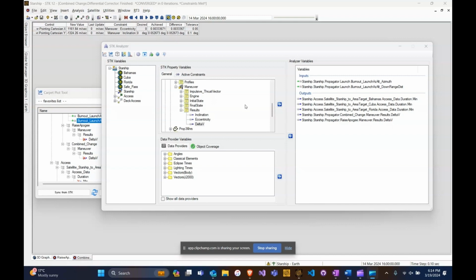azimuth and downrange distance. So in order to do that, I make sure that my Starship here is selected. I go to propagator, I go to my target sequences, both of them, I go to my maneuvers, I go to the results, and I select the delta V and I drag and drop it to the outputs. And I do exactly the same manipulation for the combined change target sequence here in order to set the delta V as an output.